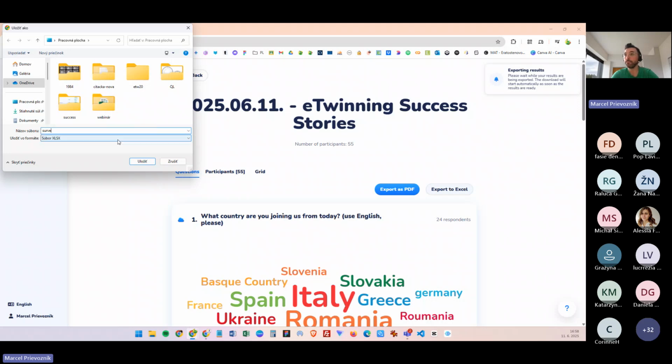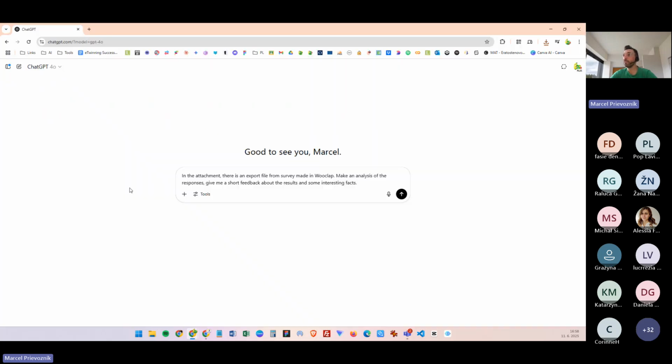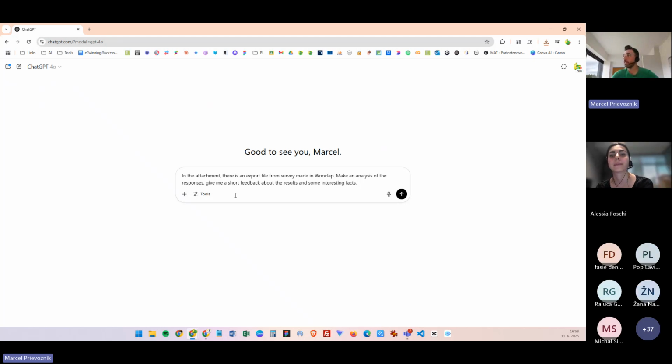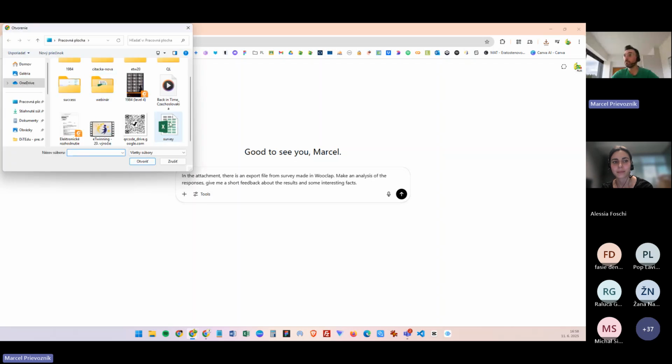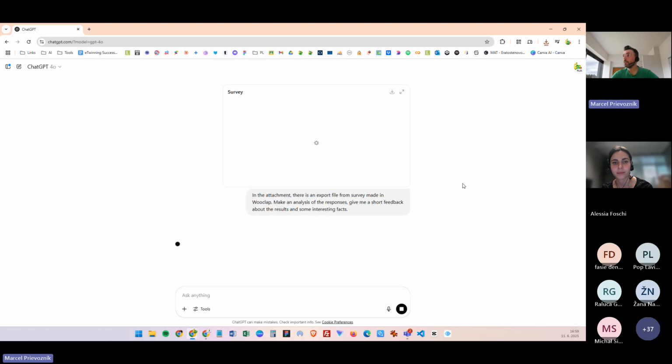Okay, the survey, save. And I have prepared ChatGPT with the prompt in the attachment. There's an export file from the survey made in Vooclap. So the AI knows: make an analysis of the responses, give me a short feedback about the results and some interesting facts. And I'm going to attach the file with all those survey responses, and it can analyze them, give me some feedback, some interesting facts, and some conclusions about your responses.